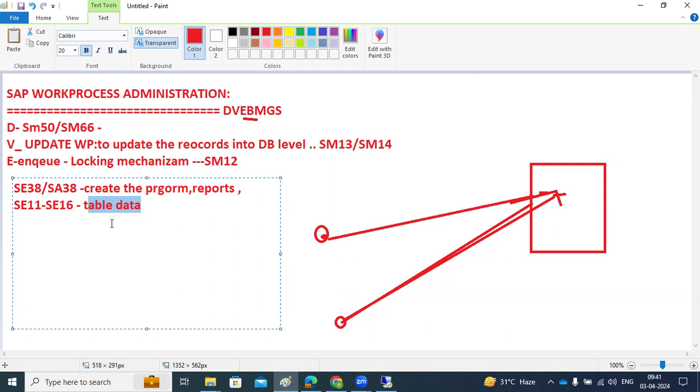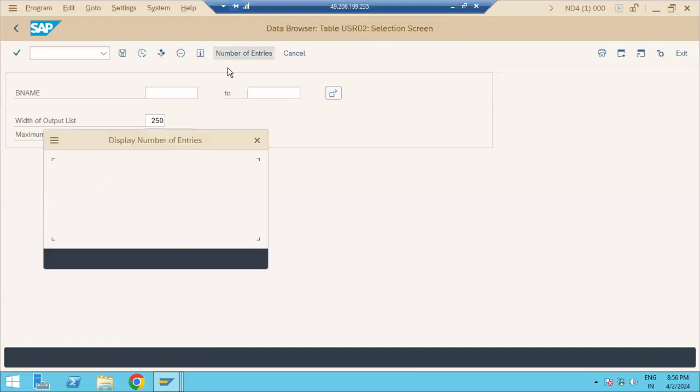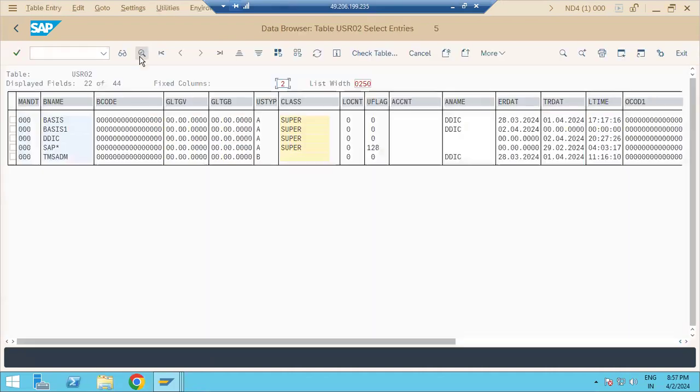So that is the one here. That is called SE11 to SE16. We can pull it out here. Now we can see the number of entries. How many entries are there? A total of 5 entries in this table, which means there are 5 users in this system, like SAP star and DDIC.